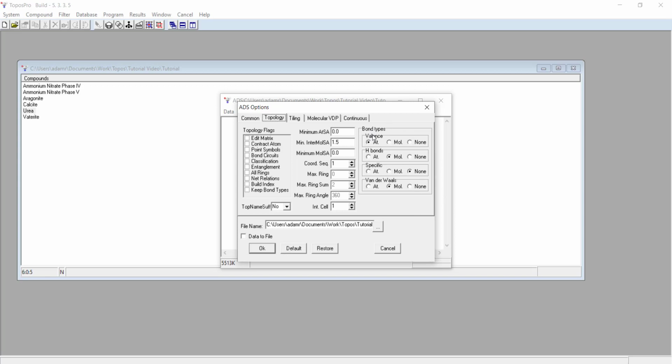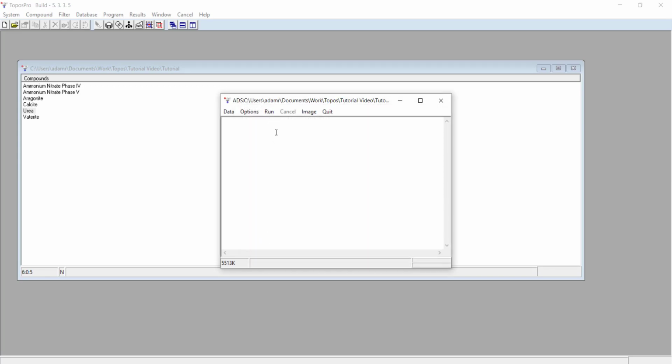So if you want to keep valence bonds only between your atoms, that's what this window means here. So all of the bonds, all the valence bonds between atoms are considered. Hydrogen bonds between molecules are considered. And specific bonds we don't have, so we're just ignoring them. And van der Waals interactions are considered between molecules as well. So this is what you want for a molecular crystal or a molecular ionic crystal. These are the sort of bond setups you want.